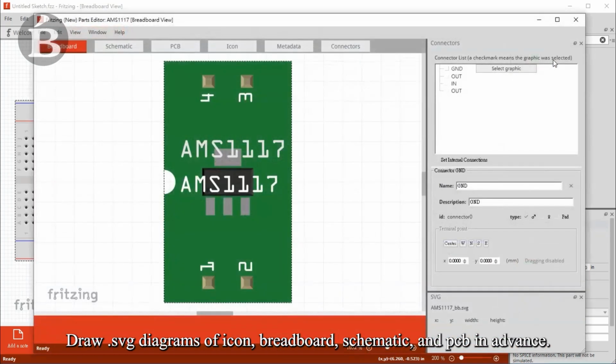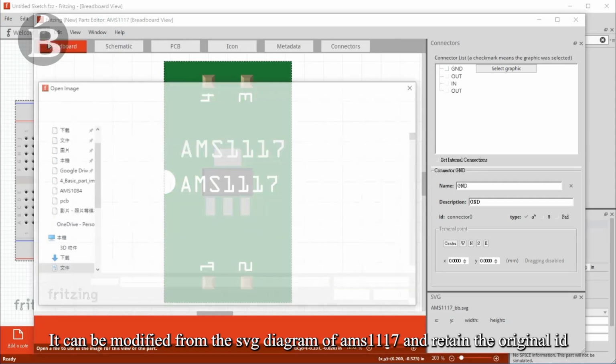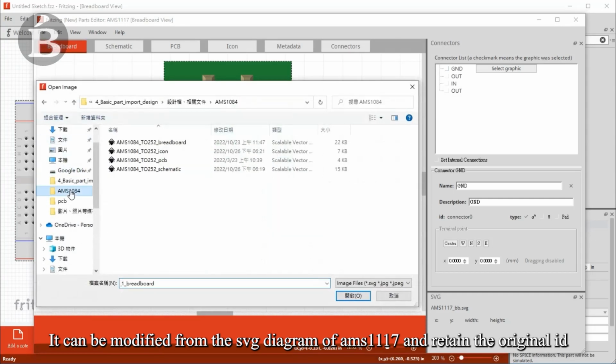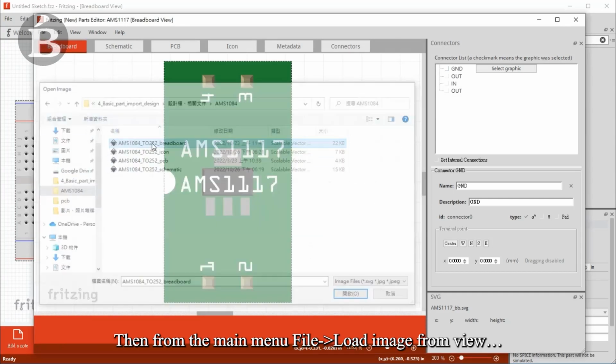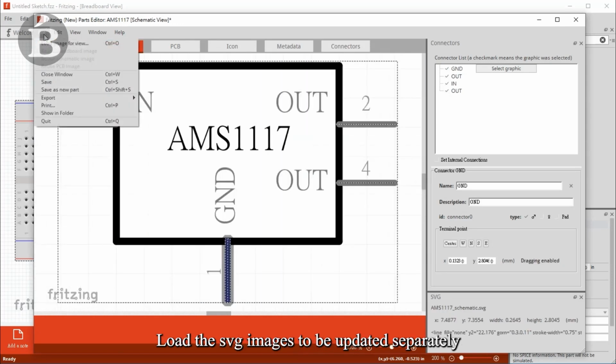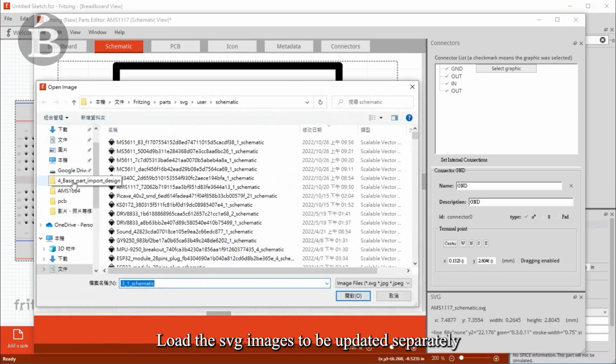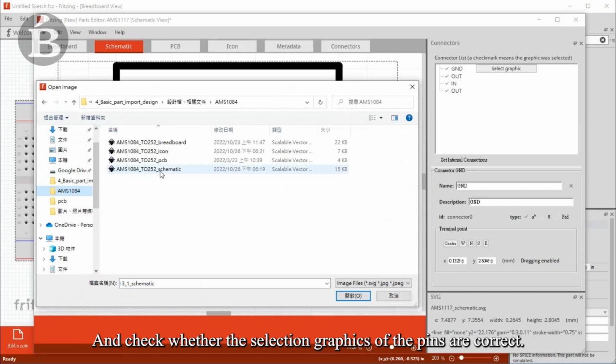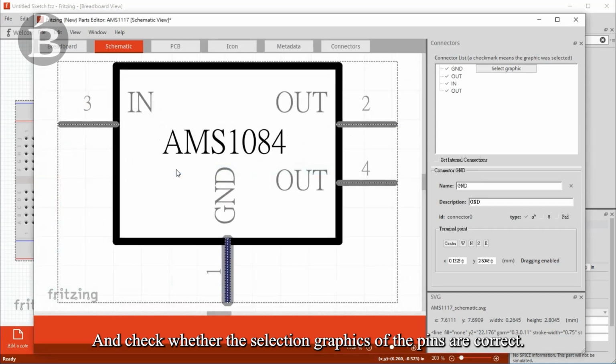Draw SVG diagrams of icon, breadboard, schematic, and PCB in advance. They can be modified from the SVG diagrams of AMS1117, retaining the original IDs. Then, from the main menu File, choose Load image from view. Load the SVG images to be updated separately, and check whether the selection graphics of the pins are correct.